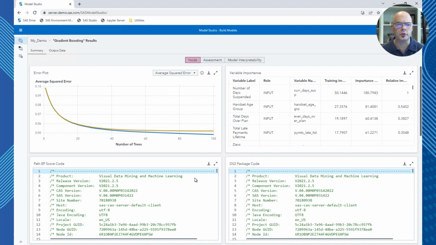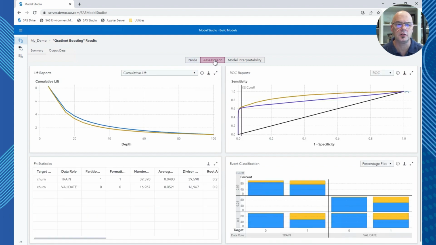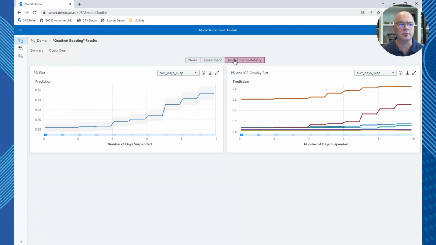When we build models across the top, we see a couple of tabs. The first is called Node, the second is called Assessment. The third tab for Model Interpretability is only there if the Model Interpretability features are turned on. So we see some results from the node. If we are interested in model assessment results, they would be available both graphically and numerically. And here is the model interpretability items.